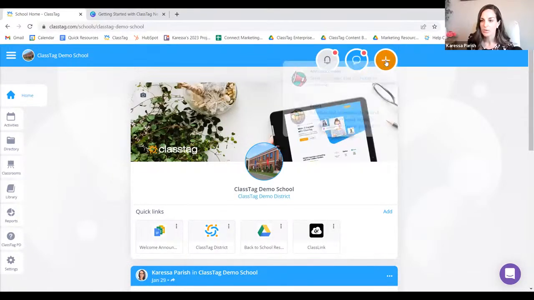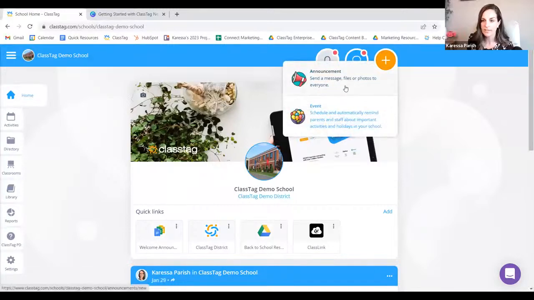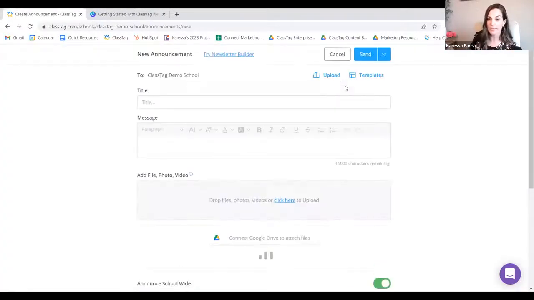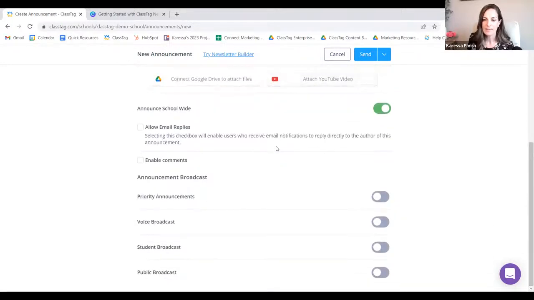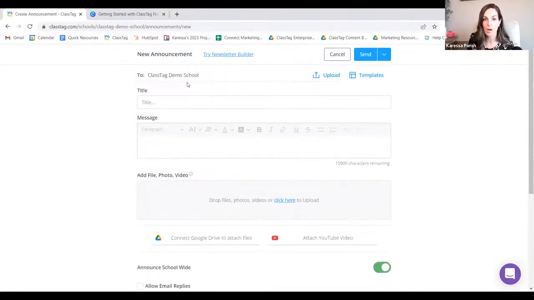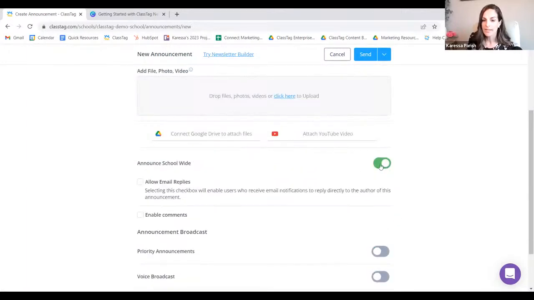So we're going to click on the orange circle and we are going to create an announcement because that's essentially what a newsletter is. It's just that the formatting is a little bit different. So you have your traditional announcement interface here, one that you've probably used before. And you have your audience down here.